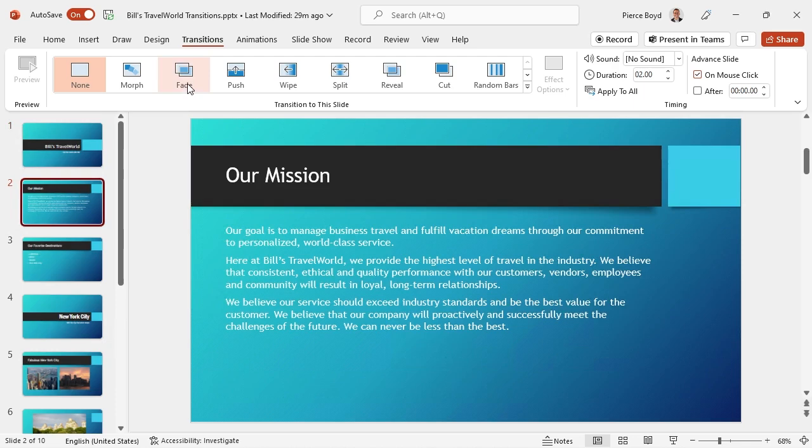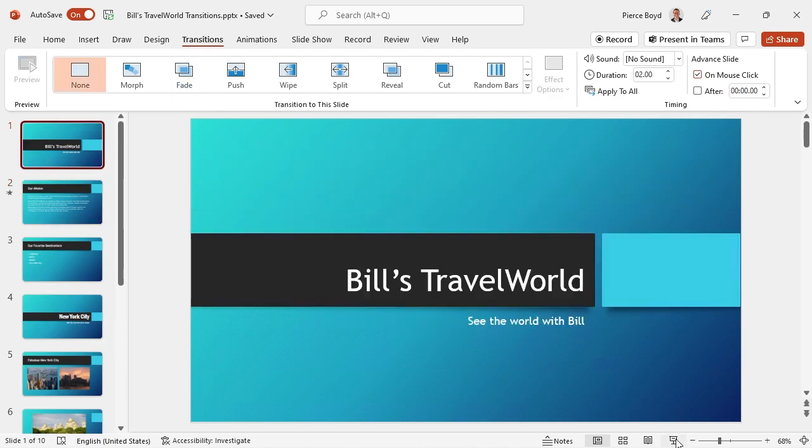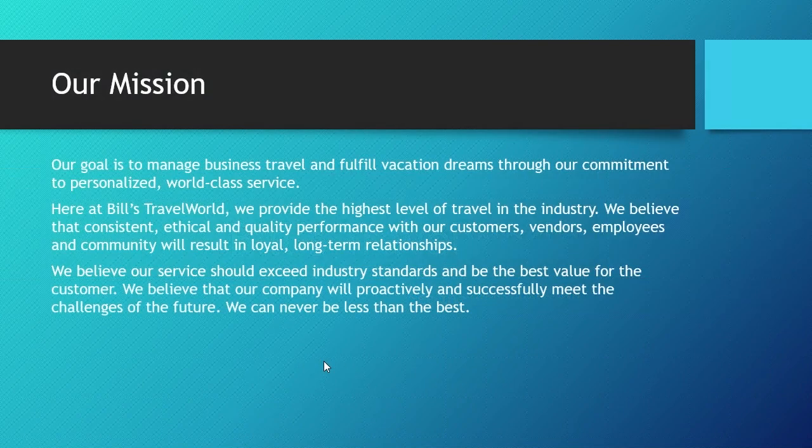And I'm going to choose fade. And see that? You got a little bit of a preview of it. In fact, if I click the preview button over here on the left, you can see it again. But I don't really like the preview, you get that blink. I like to run it full screen. So I'm going to go back to my first slide and start my slideshow. Now when I click, you see I have that nice fade in between each slide.